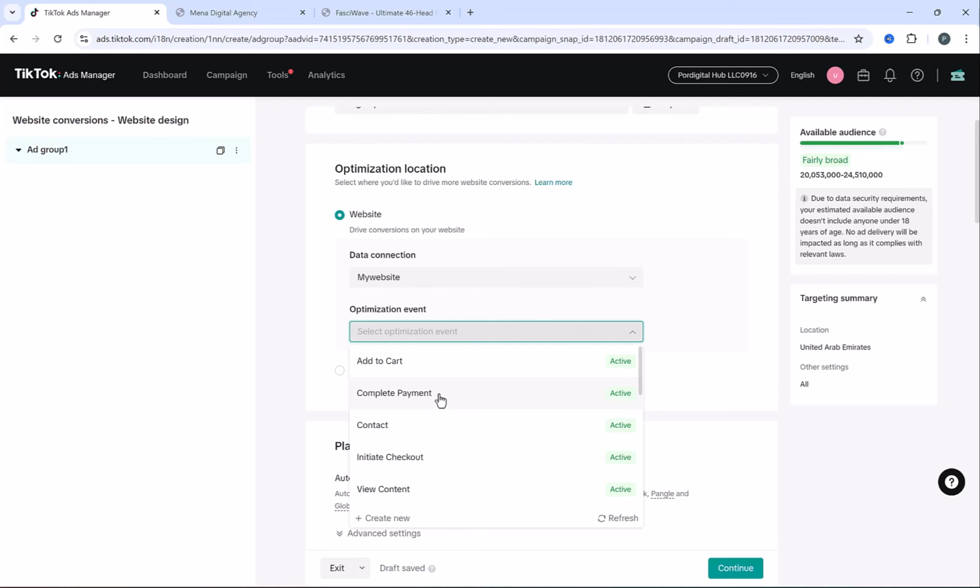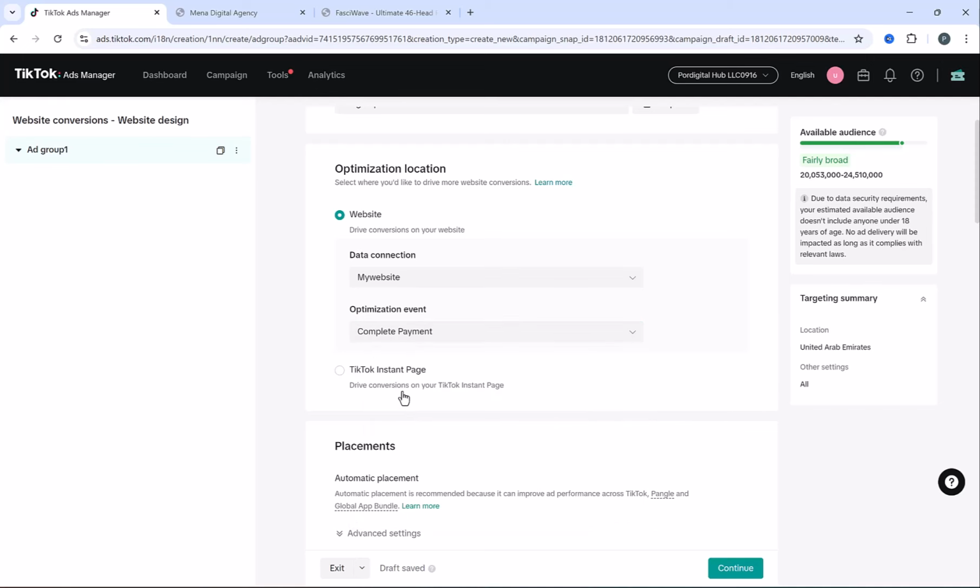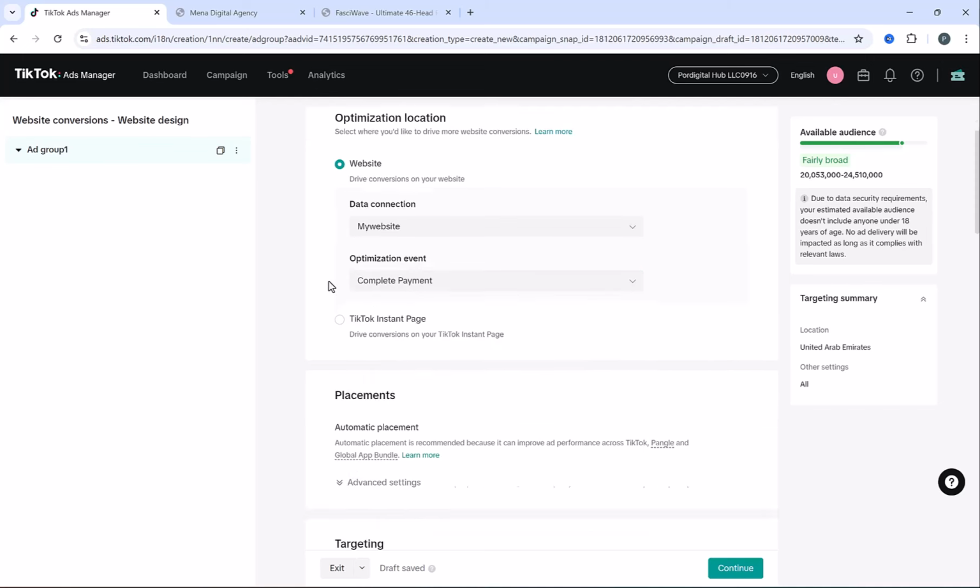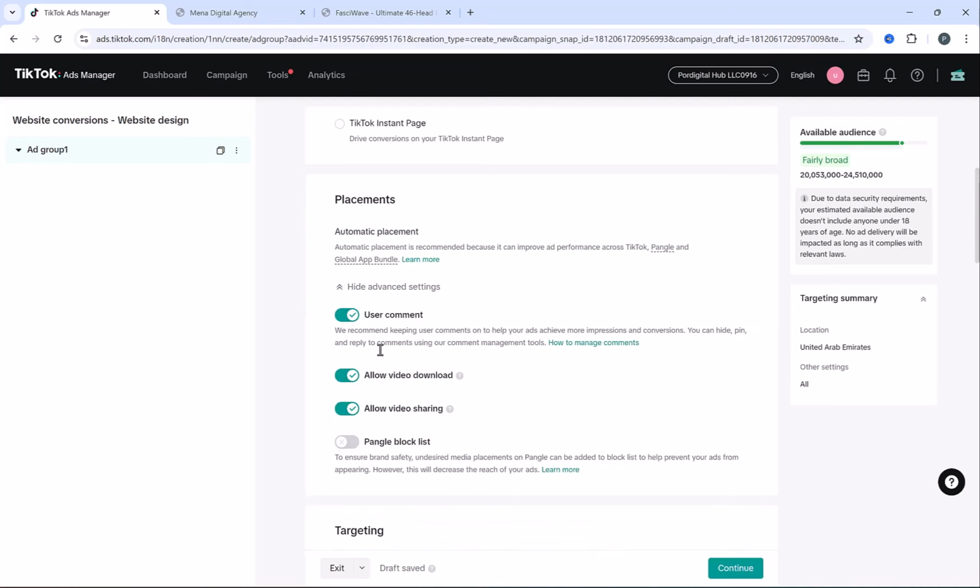Sometimes you'll notice that you can't select complete payment event and it looks like this. And to solve this issue, make sure that your website receives at least one purchase for this event to be active. So let's choose here complete payment. Moving on to placement's advanced settings. Here we have more than one option. You can, for example, disable user comments on ad. You can as well allow video ad download, or maybe disable it. And of course we're gonna allow video sharing for maximum reach.